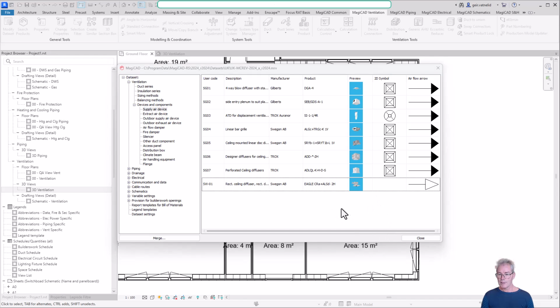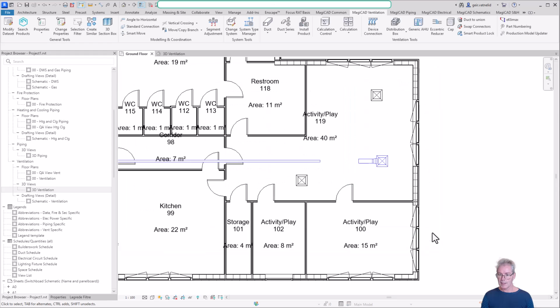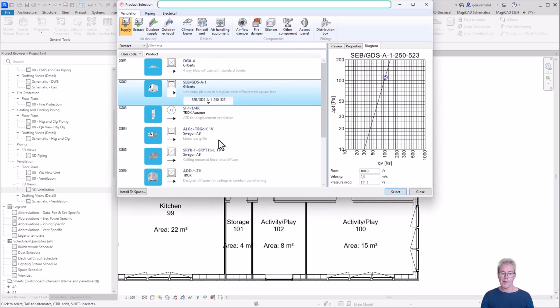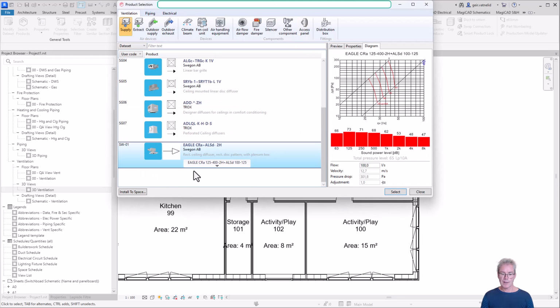We can now close this. Just see that we didn't have any from Swegon from before. We close it, and if we want to install that one, we go to install product again. In the bottom of the list we find it here.